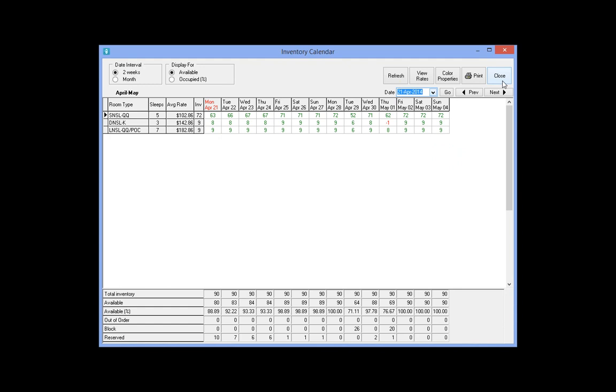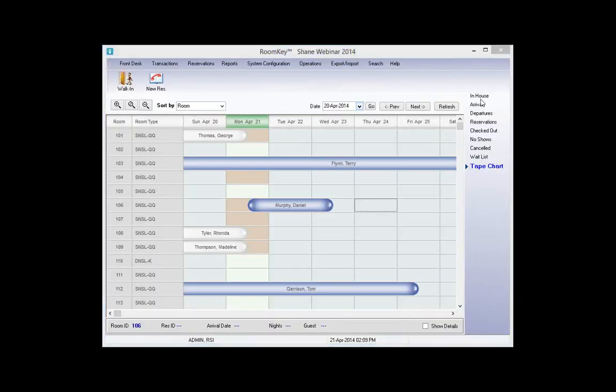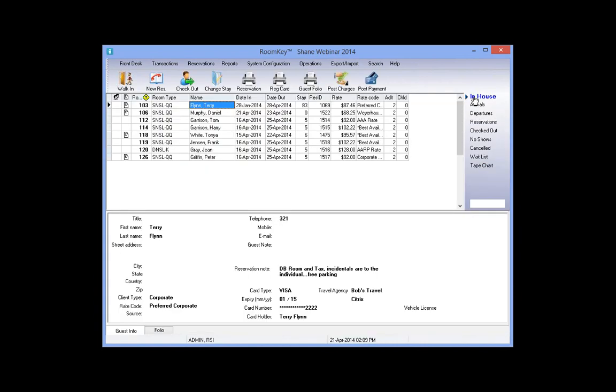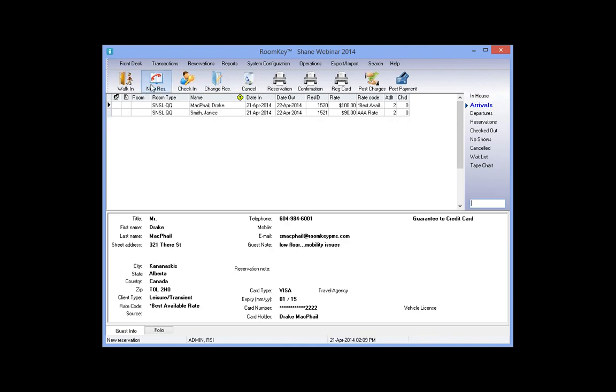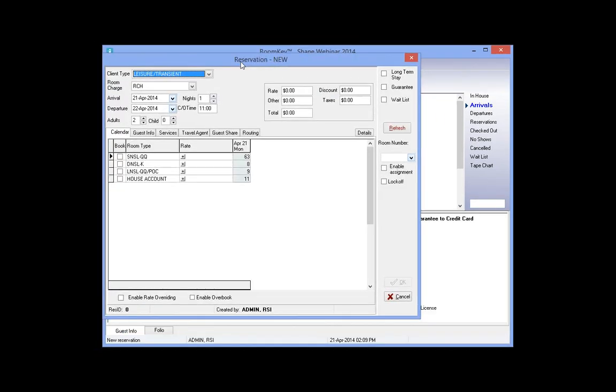Okay, now when making a reservation, from any screen that you're on, so if I'm on in-house, we have walk-in and new res. If I'm on arrivals, we have walk-in and new res. So any screen that we're on, we're always going to have these 2 buttons. So I'm going to click on New Reservation. Move this over here. There we go.